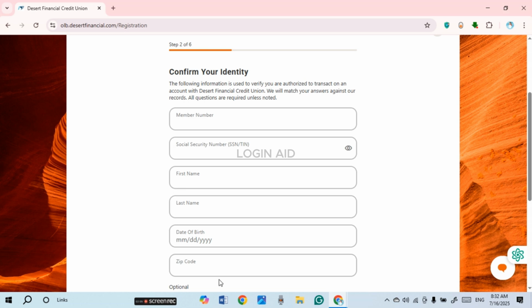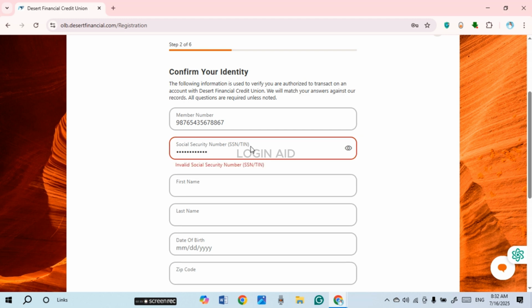Simply provide the information that you can see right over here on your screen. Click on the field of member number. Now simply enter the member number over here. Make sure to enter the correct member number. Likewise, enter your SSN or TIN over here. Click on this field and enter your social security number. Make sure to enter the correct social security number.